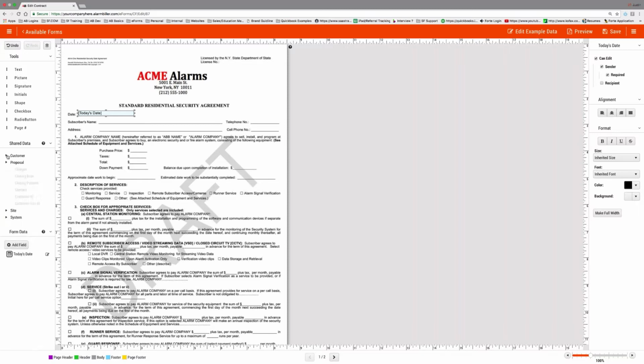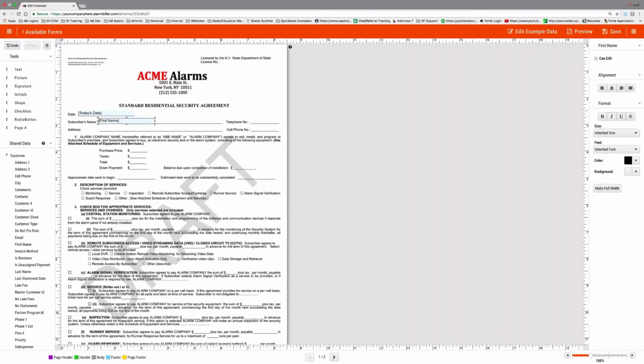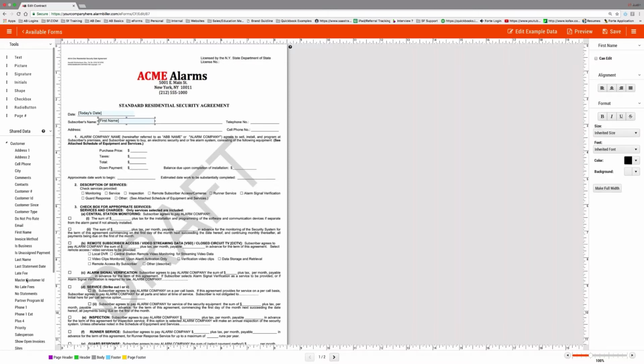I can come to shared data here, and I can go into the customer, and I can put in the first name and last name. Okay, and this will automatically populate this form. And so if I pick a specific customer to send this to, it's automatically going to put that customer's first and last name in. Now, for the AlarmBiller users, if it's a business, it will pull in by the last name. So this would be blank and this would be last name. If it's not, it will pull in the first name and last name.